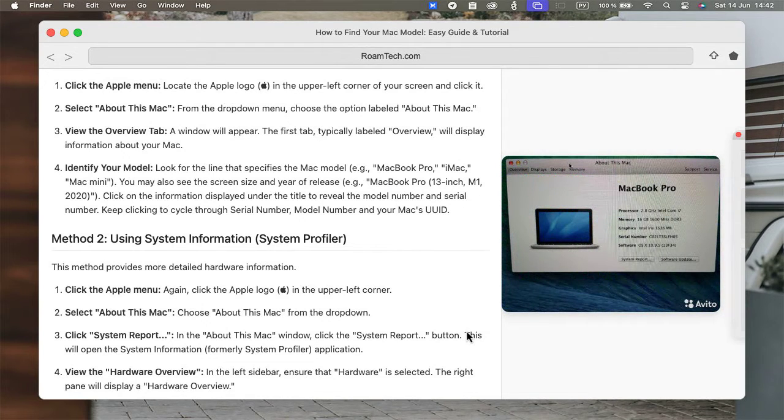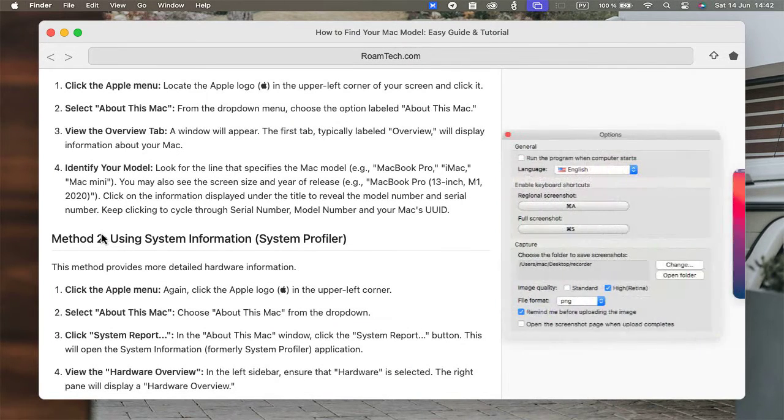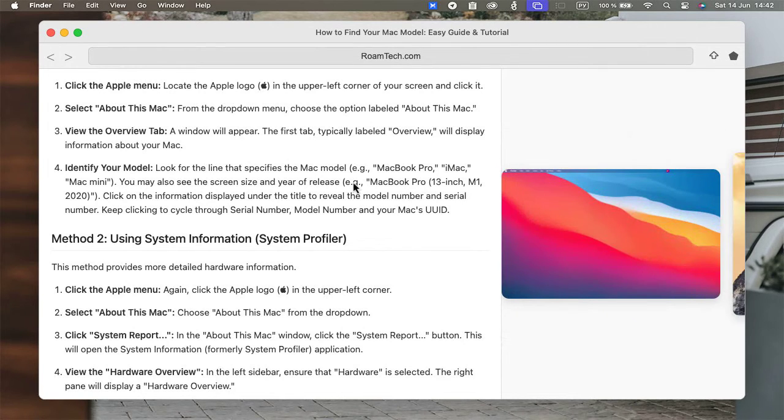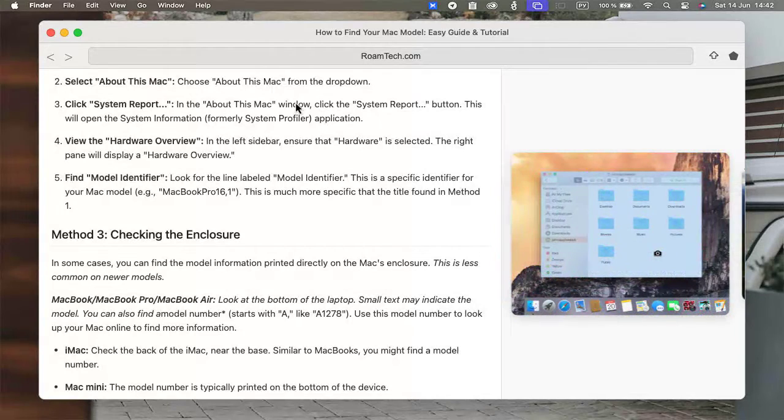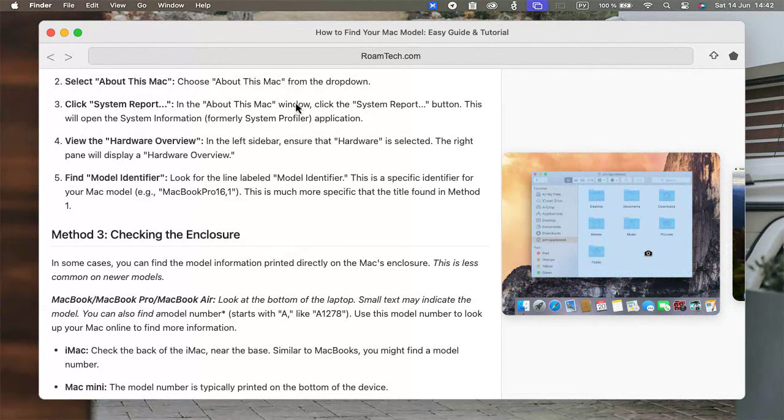In this video, we'll cover 3 simple methods to identify your Mac model. 1. Using the About This Mac window. This is the quickest and easiest way to find basic information, including your model name and year. 2. Using the System Information app. This method provides even more detailed specifications about your Mac. 3. Checking the exterior of your Mac. In some cases, the model information is physically printed on the device itself. Let's get started.